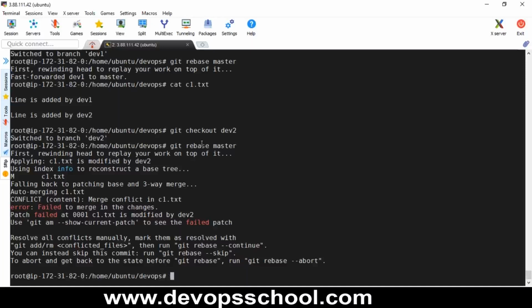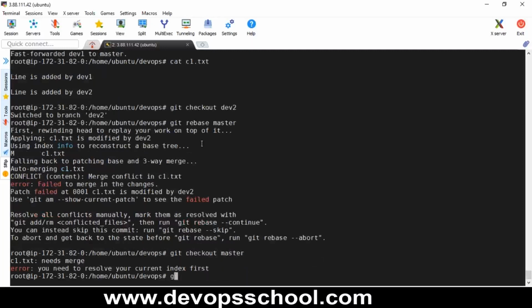So again, I need to do that merge tool, because there is a conflict that happened. So what I will do is create a branch instead of solving that merge tool again. git checkout master, or I will say git rebase --skip first here.